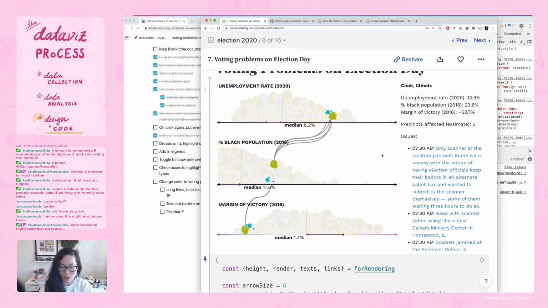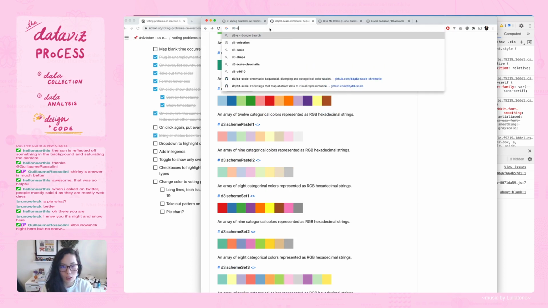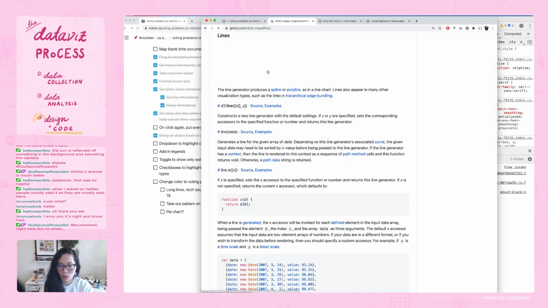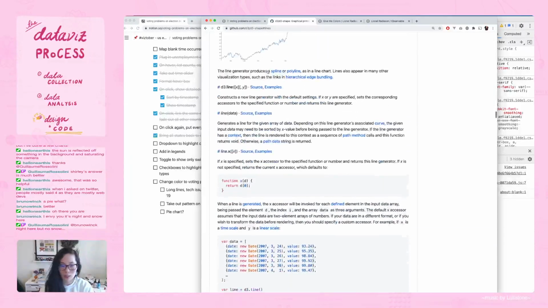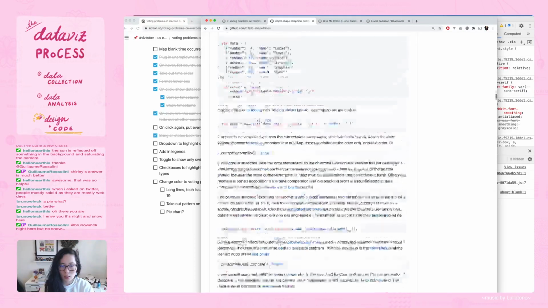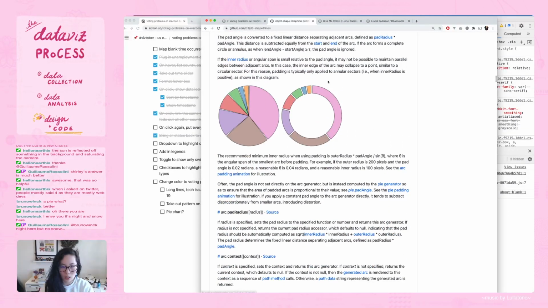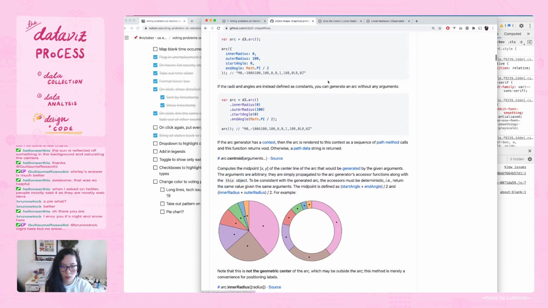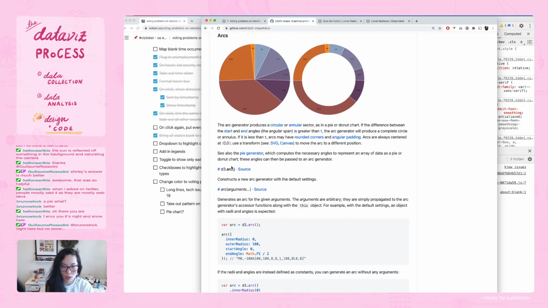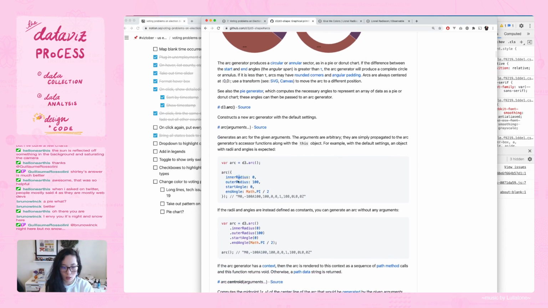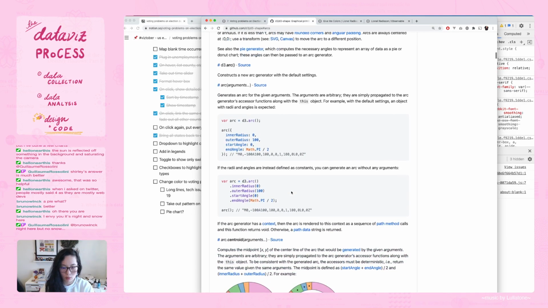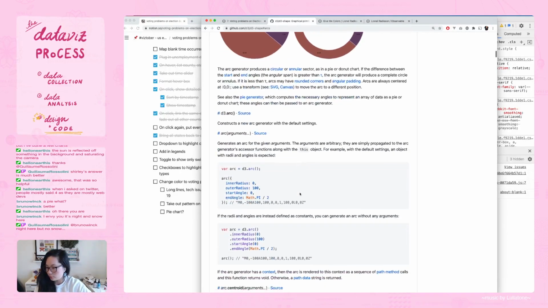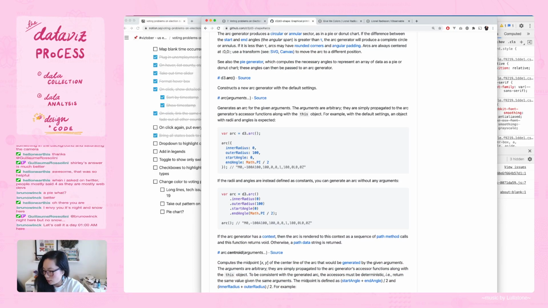How quickly do you think I can make a pie chart with Reshape? No, that is not something I can do in 5 or 10 minutes. I would need arcs and pies. So for arcs, I would take inner radius, start angle, end angle. Oh my god, can I do it in the next 10 minutes? Alright, let's not try that.